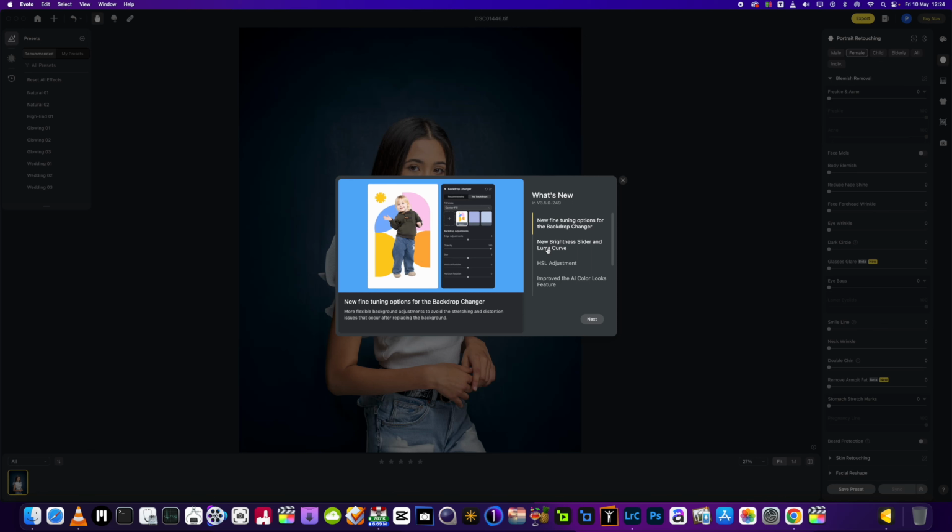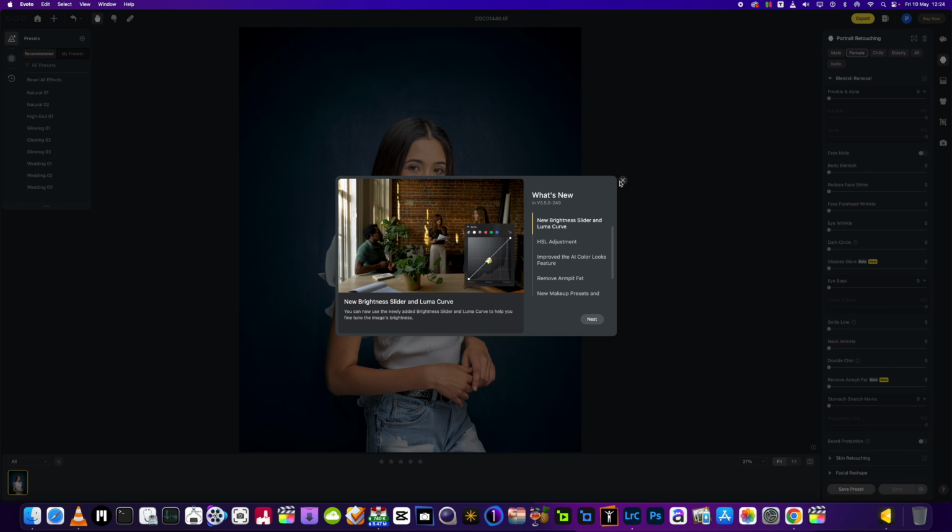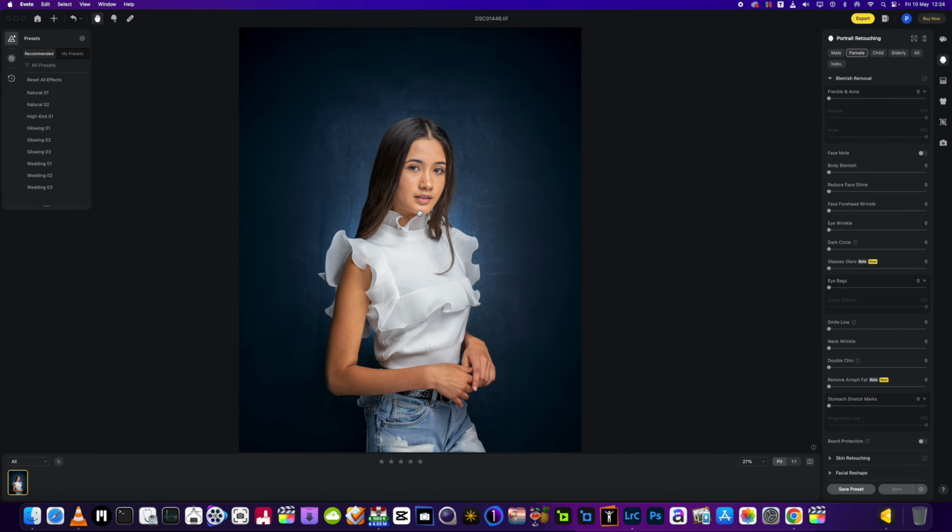So we've got a new brightness slider and luma curve, HSL adjustment. Remove armpit fat will be a good one, but we won't be able to try that on this picture. We've got some new makeup presets and eyeliner updates and optimization. Brilliant.